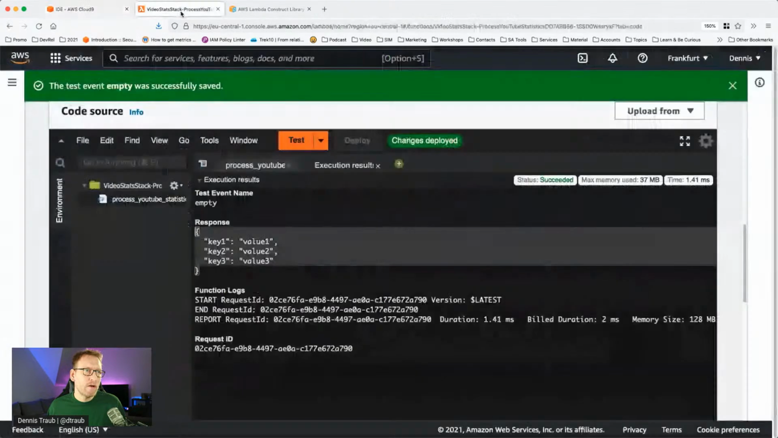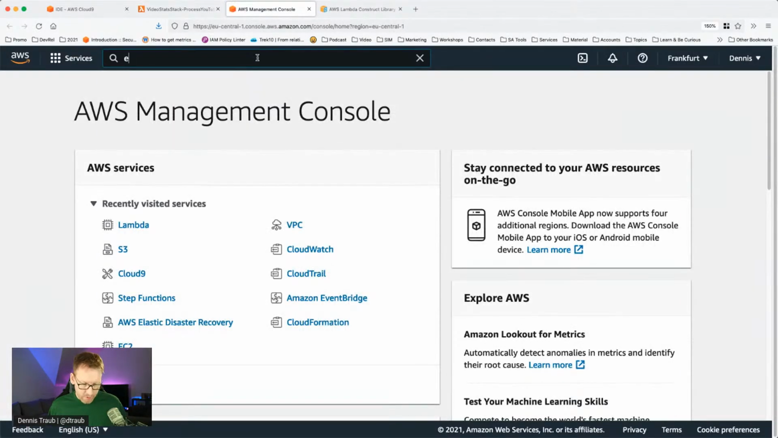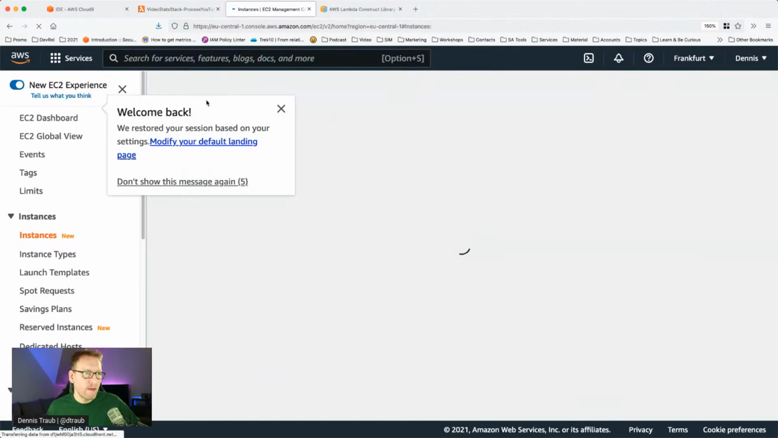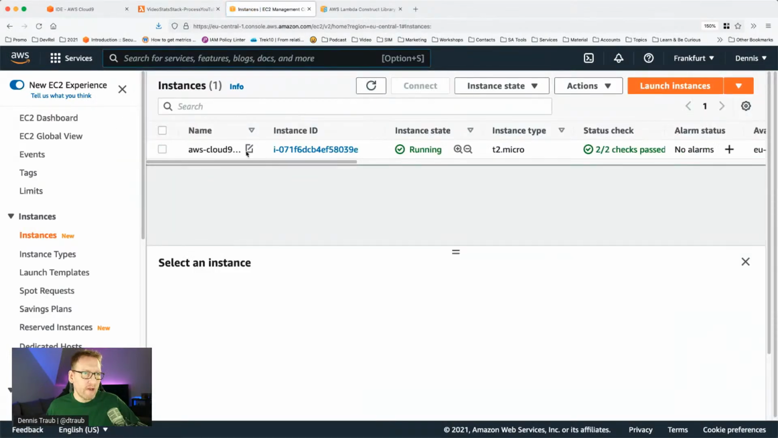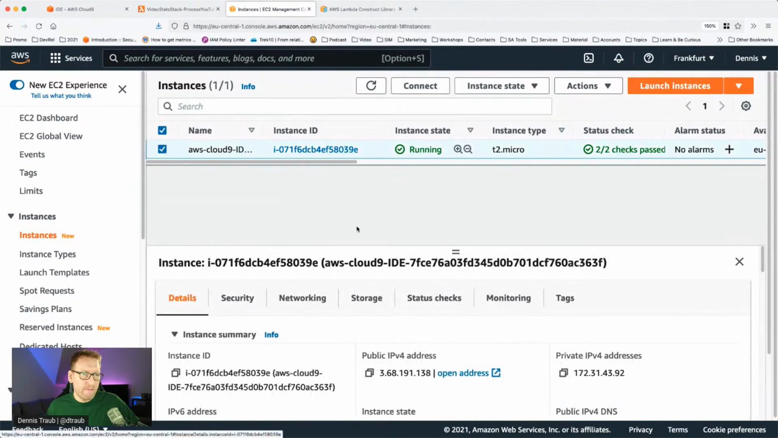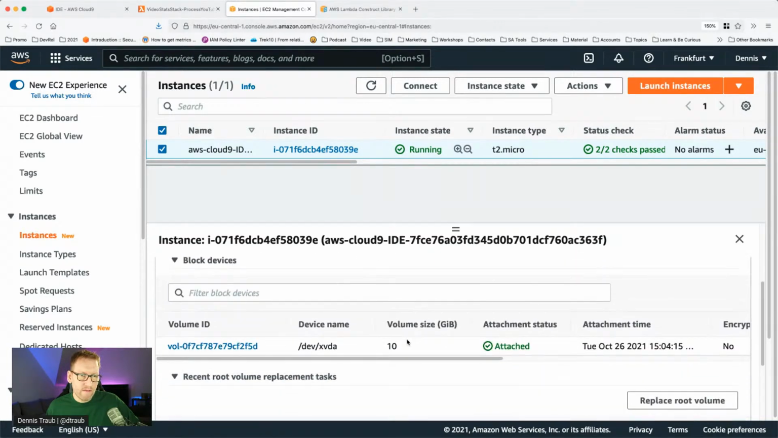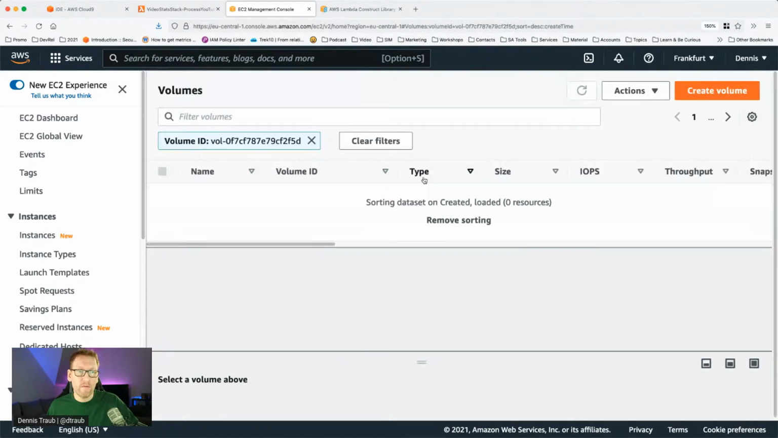And we can go to EC2 over here. I'll just open a new tab. If we go to EC2, you can see we've got our Cloud9 instance, and this instance has an EBS device attached, and this device down here has only 10 gigabyte. And this is way too small if you want to run Docker containers and everything. So what I need to do is open this EBS volume.